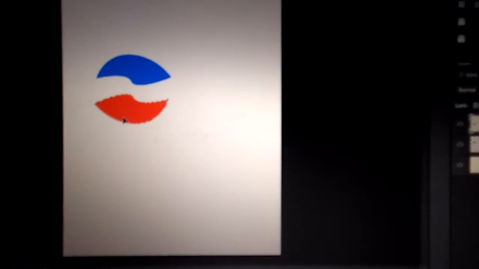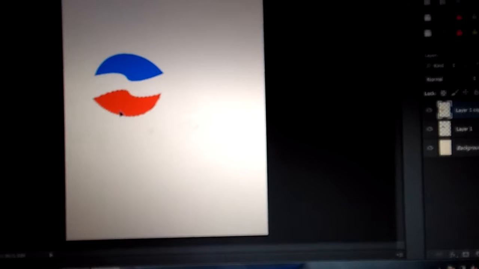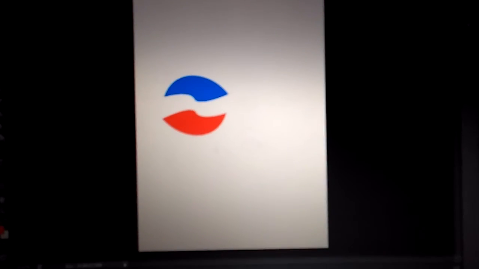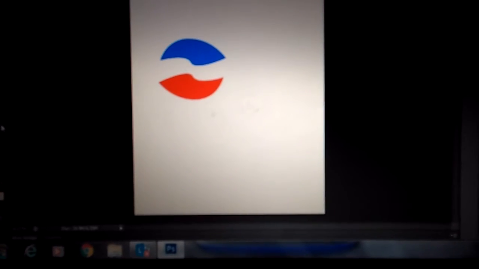Now for us to remove this highlight sign, we just have to click on Ctrl D. It will be gone. Then for us to bring it back, Ctrl Z. Now we have to remove it, Ctrl D. Then you go to your type tool. There is one we call type 2. From the left hand side of your screen, you get your type 2.